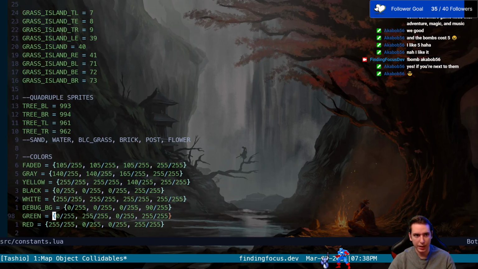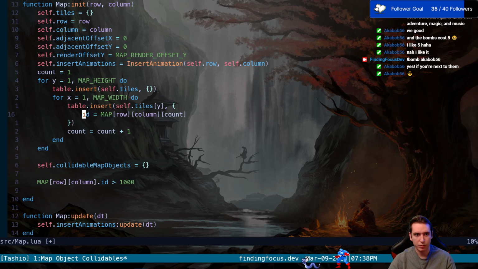Like, let's say we put in sand. Sand happens to be whatever number. It's going to pass in that number and assign it to the ID field of that self.tiles at the Y, which would be the row, not the column, but every subsequent one would be the next column over. Okay. So all this is doing is assigning whatever our map declaration's tile ID is into our self.tiles table. And our self.tiles table is how we're actually rendering the map.